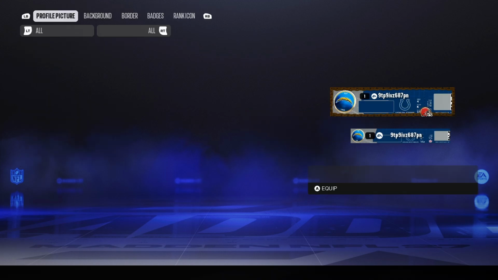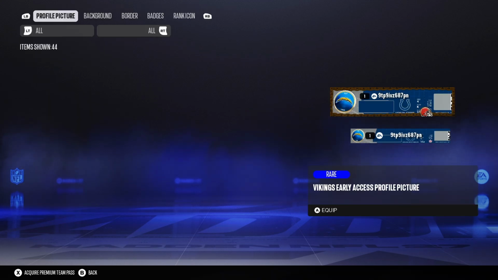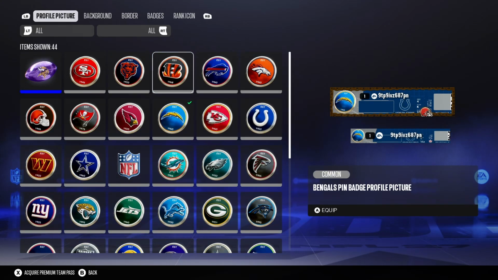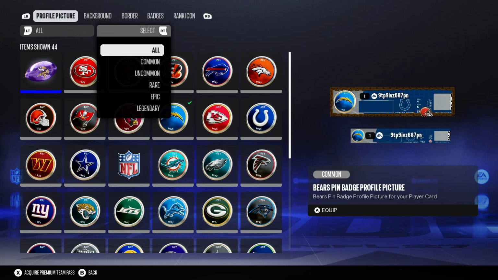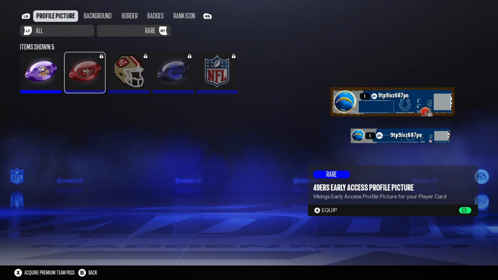So let's say we start with profile picture. Here you will be able to see all the profile pictures available for you. The best part is that you can also filter it out by hitting RT on Xbox or R2 on PlayStation. You can look for common, uncommon, rare, epic and legendary.